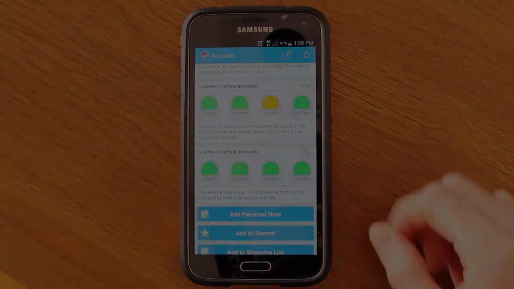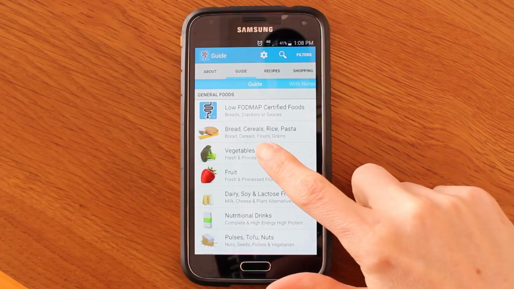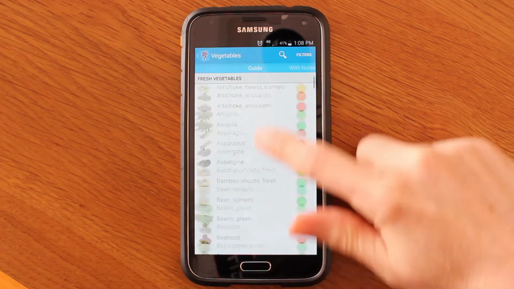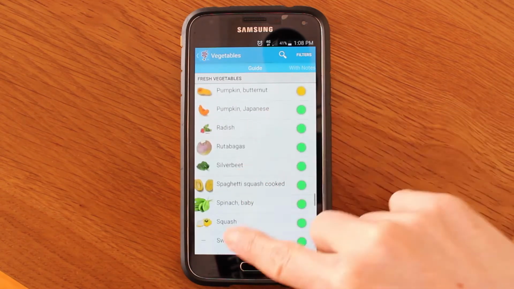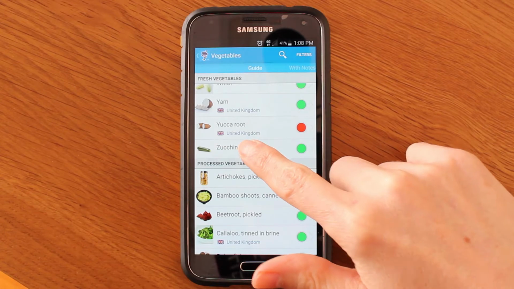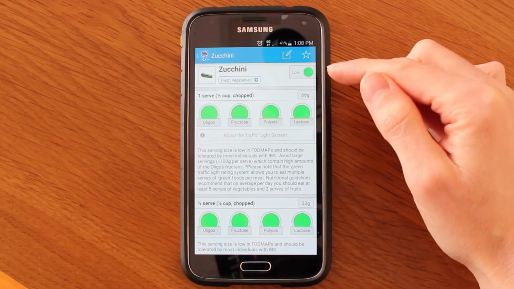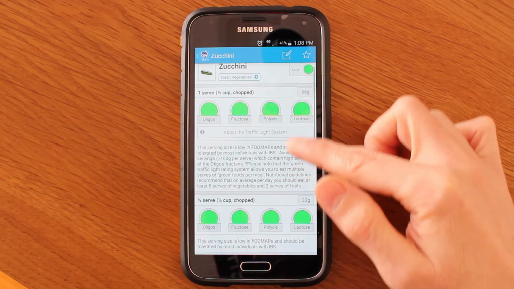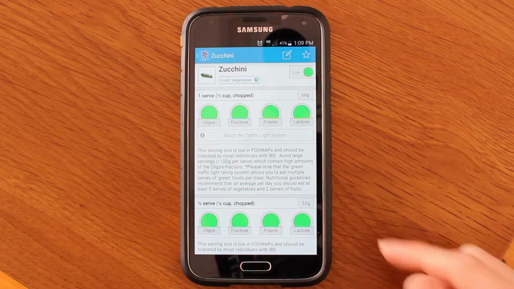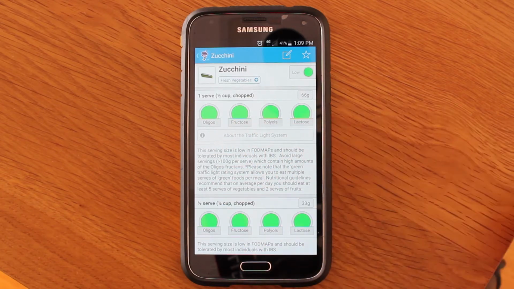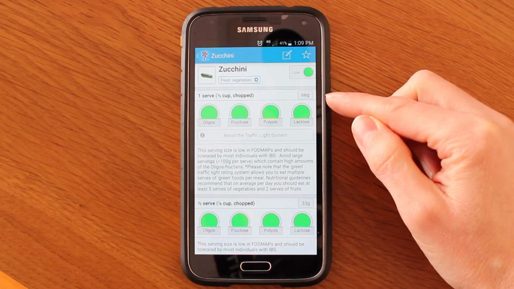Now, a different type of example I want to show you we can see in the vegetables category. So if we go into vegetables and we're going to go down to zucchini, which is otherwise known as courgette in other areas of the world. But if we click on zucchini, firstly we see it's got a green light. When we click on it, it tells us it's low in FODMAPs. We've got 2 portion sizes here. One is quarter of a cup and one is half a cup, and they've both got green lights the whole way across. So it is low in FODMAPs at this serving of 66 grams.